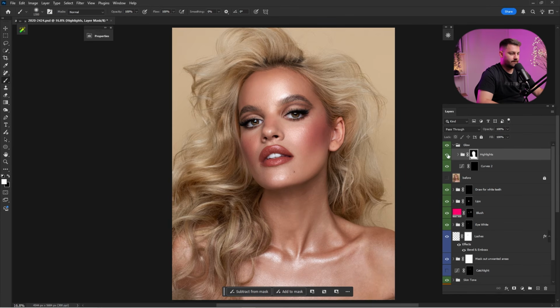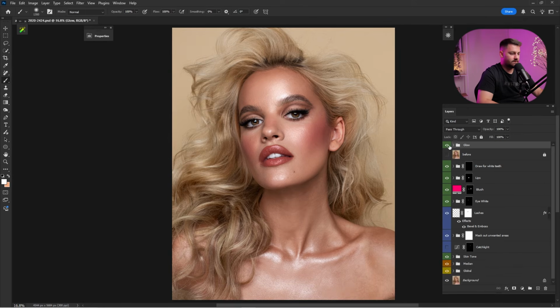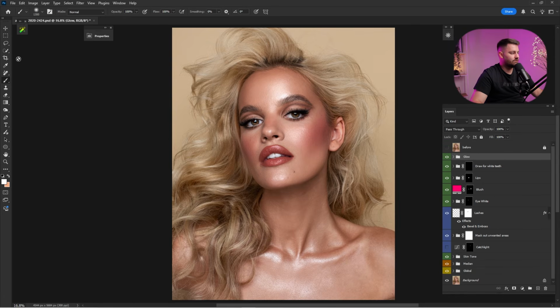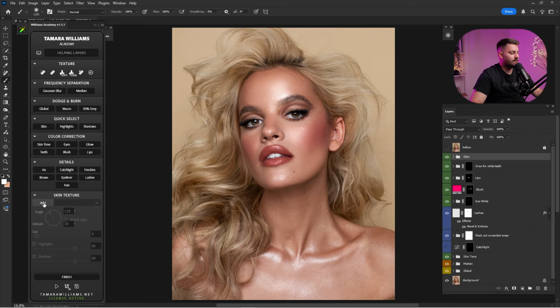So here's before and after, and I think that, oops, sorry, is looking really good. Let me just close that group, and I think that is looking really great. And now that I'm done with the color correction and some details, it's time to add some texture to the portrait. So I'm gonna click here, add.